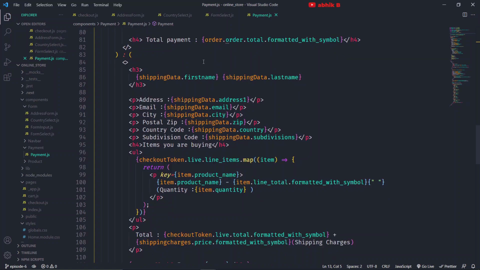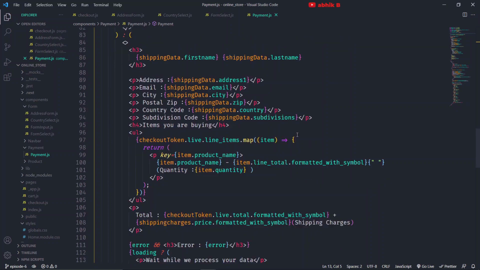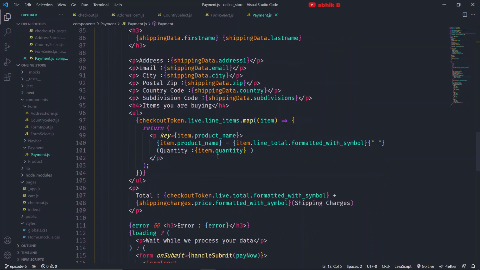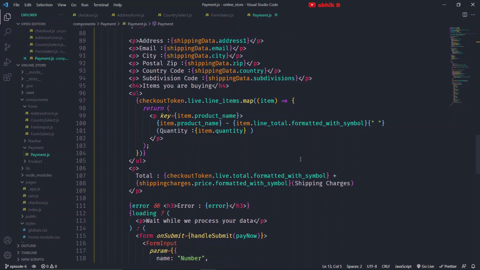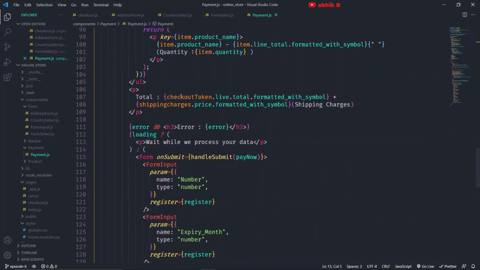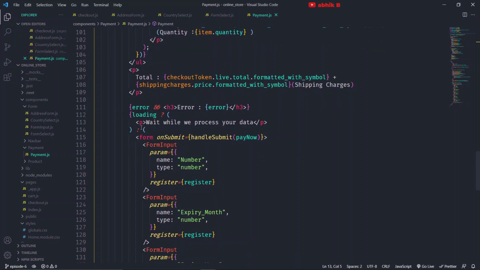So during that time I will show the shipping data, first name, last name, all the address that he has filled, then the items the user is buying, that is the line items formatted with the quantity, price and the name. Along with that, here I will show the total price, the checkout token's live total formatted with symbol. What is the total price he has to pay along with the shipping charges. And here we have error, which I will discuss later. Also we have this loading. I will come back to that later as well.